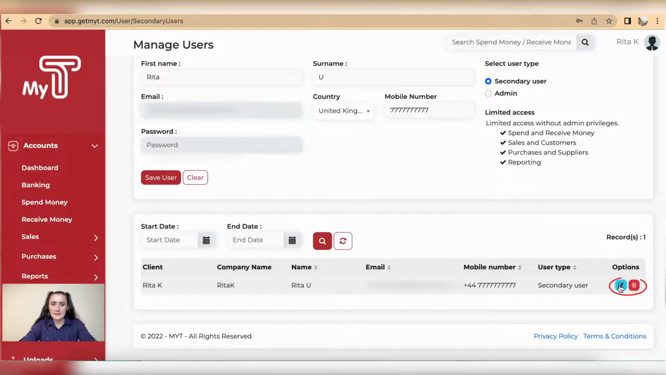I can edit it, so the details are provided at the top. I can edit details and save the amended details, or I can delete the user if I do not need them anymore.